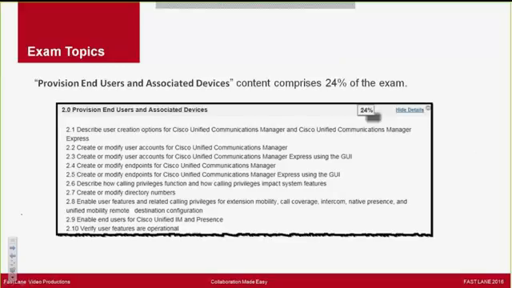Okay, so 24%, and this is reasonably basic. If you have some experience with Call Manager administration, you can run through this, right? So how can we create a user? We're looking at both CUCM and Call Manager Express, so we want a little understanding of both of these products. We're looking at user accounts for Call Manager and Unity Express.